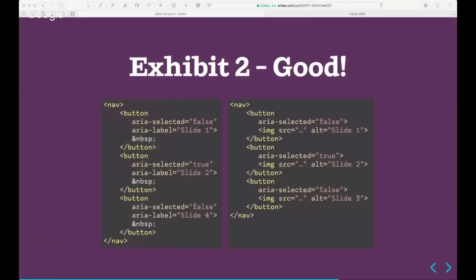So the better version is that you get a nav element. This brings with it a role of navigation, and makes this slide navigation findable by assistive technologies. You get the 3 buttons as button elements, and then you can use ARIA selected equals false or true instead of using a class to designate if this button is selected. And then you can use ARIA labels to say slide 1, slide 2, slide 3.